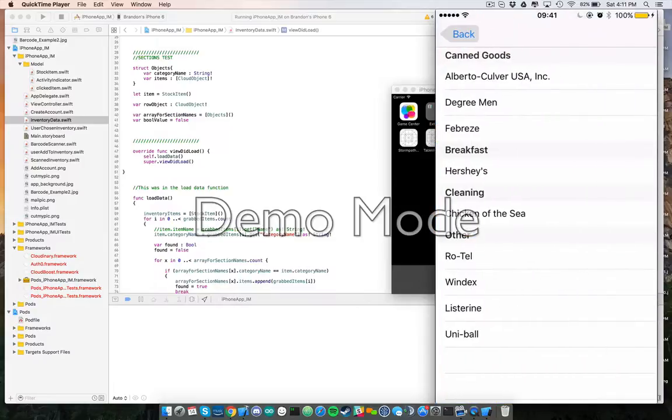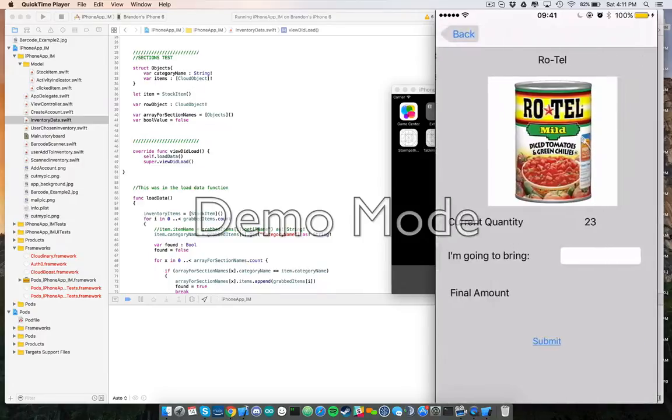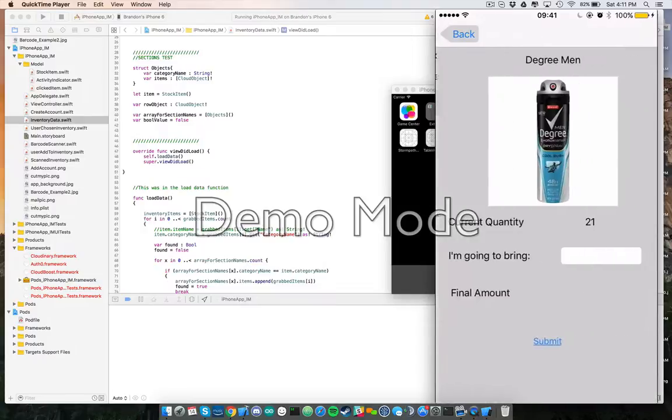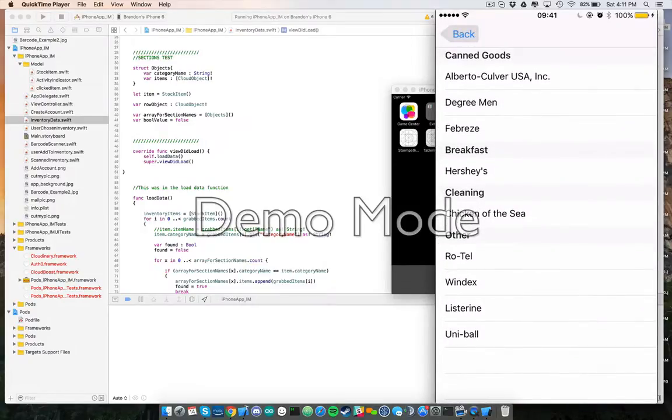Okay, so this is what I did this week. Canned goods, breakfast, cleaning, other, all of them are bringing back the correct items and the correct quantity from the table, which is good. One of the issues that I was having though is that this is sub-zero of that category, right? And this is 1, and this is 2, and so on.